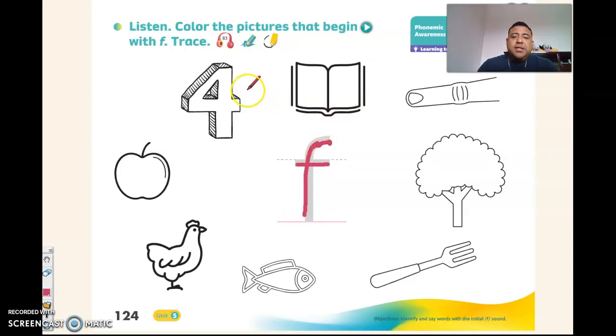Okay, now listen up. Four. Yes, that one has the sound and it has the letter in its name. Four. Let's find another one. Okay, this one. Four. Fish. Yes, fish. This one, fork. Listen up. This one sounds just like this one. Four. Fork. Be careful, okay?